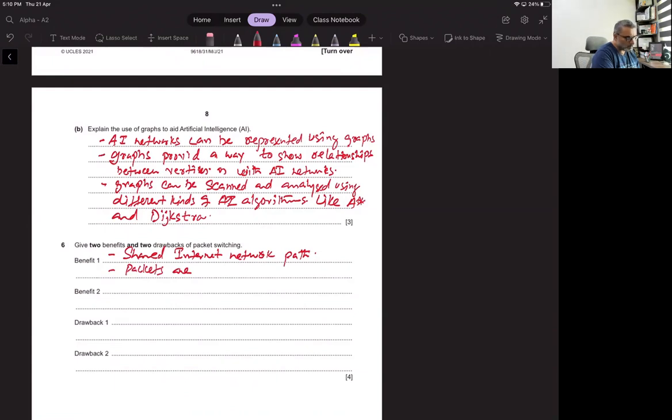Packets are sequenced and encrypted, so there is accuracy and security possible.